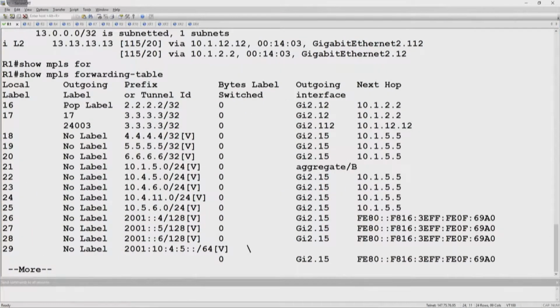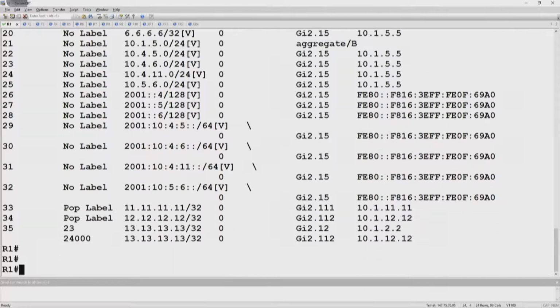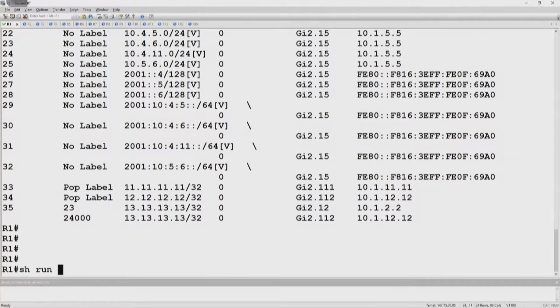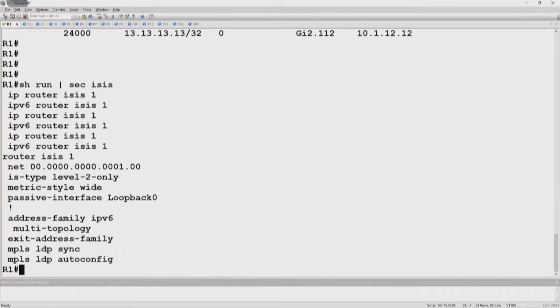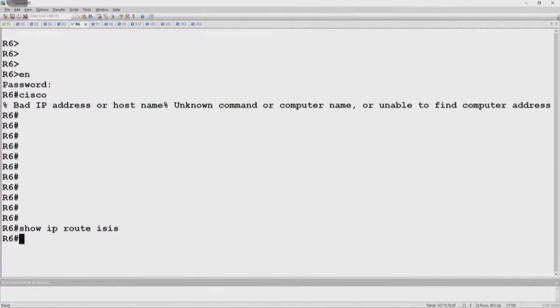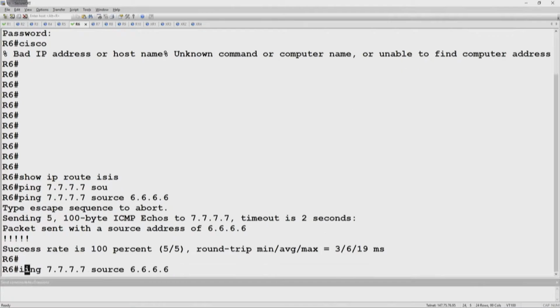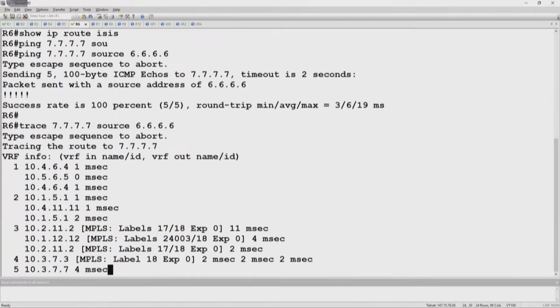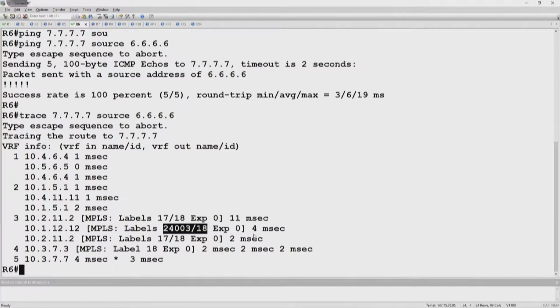Right now the forwarding table has some labels because we're running LDP. If we look at show run section isis, we have mpls ldp autoconfig under router isis 1. The result of this is that from customer router 6, when we ping 7.7.7.7 source 6.6.6.6, we have connectivity, and if we do a traceroute, we should see that we're following the label path. Notice that the transport label is getting swapped on each hop whereas the VPN label is staying the same.